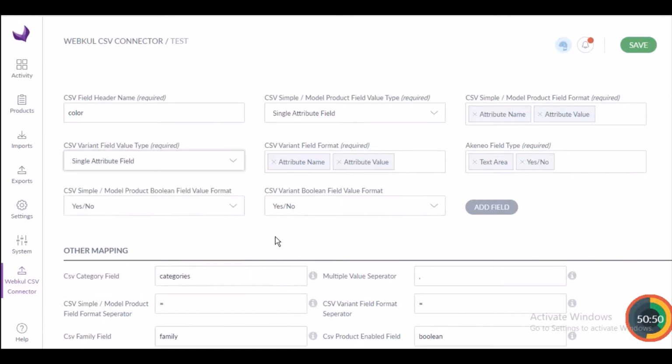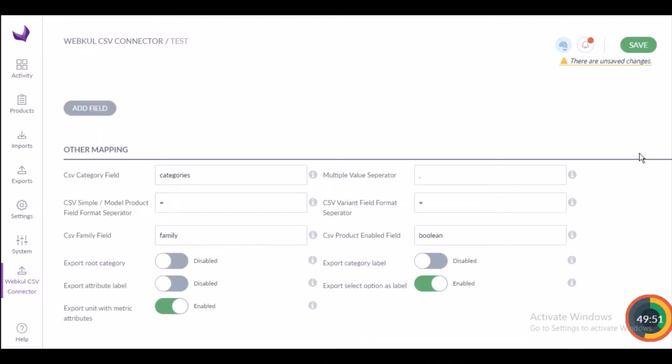So after that, if you have also selected the Akeneo field type yes or no, then there will be two more options in which you can select their value format. So after configuring these values, we will be talking about the other mapping section here. So you will just scroll down and you will find this other mapping section.